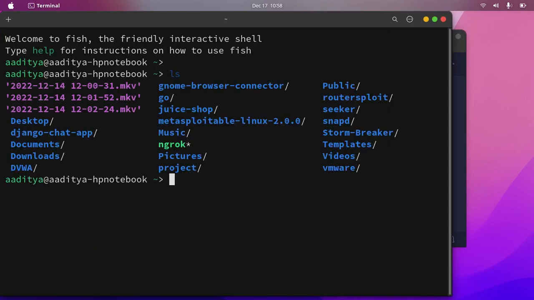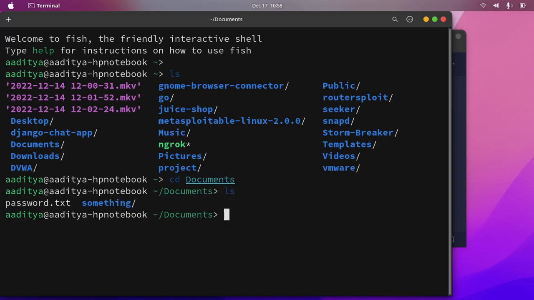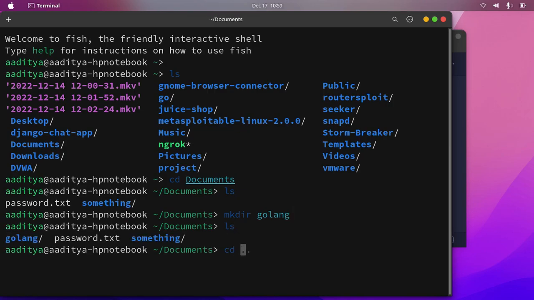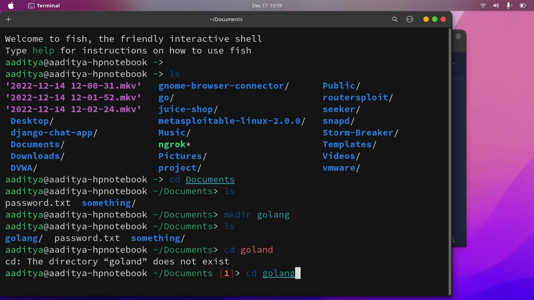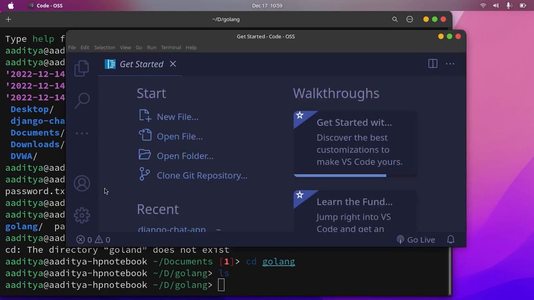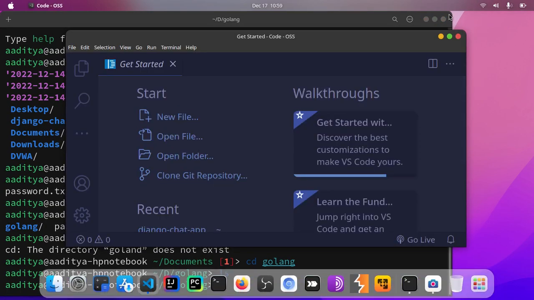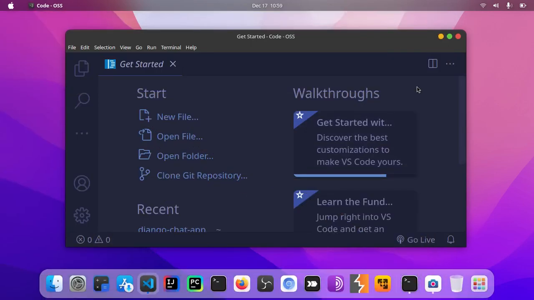So ls, cd to Documents. Okay, I'm in Documents. ls, please don't mind my typing speed, my hands are literally frozen right now. So you can type mkdir and whatever you want to name it. In this case, I'm going to name it Golang as well. mkdir Golang, ls, cd Golang. ls, nothing's there, we don't even want anything to be, and we are good to go.